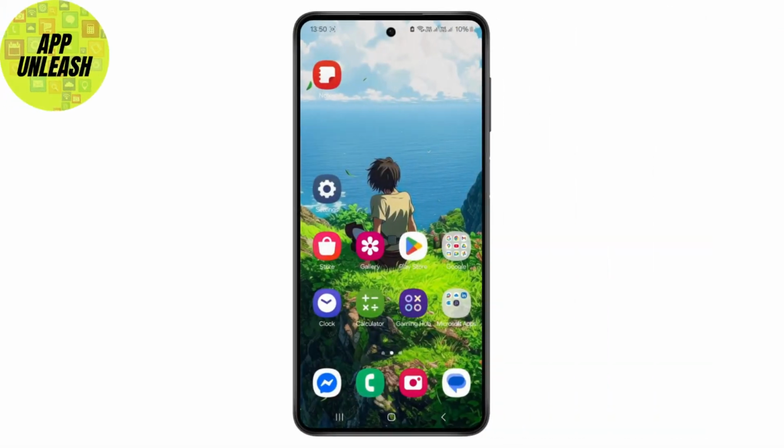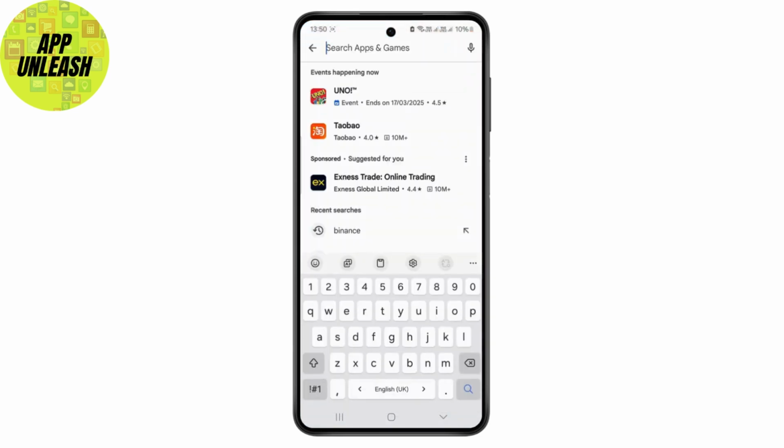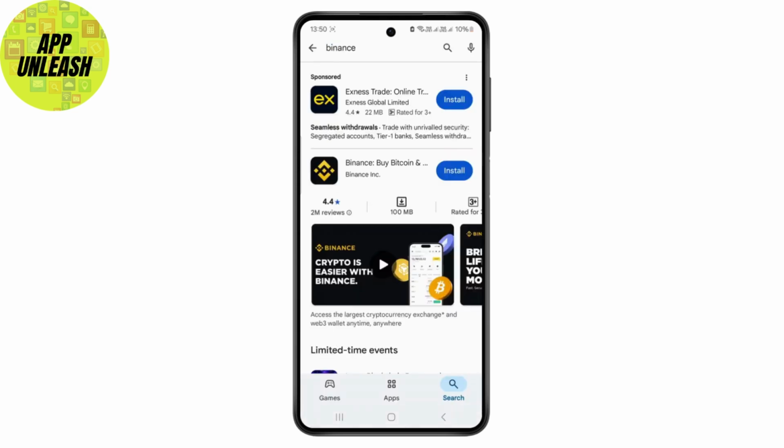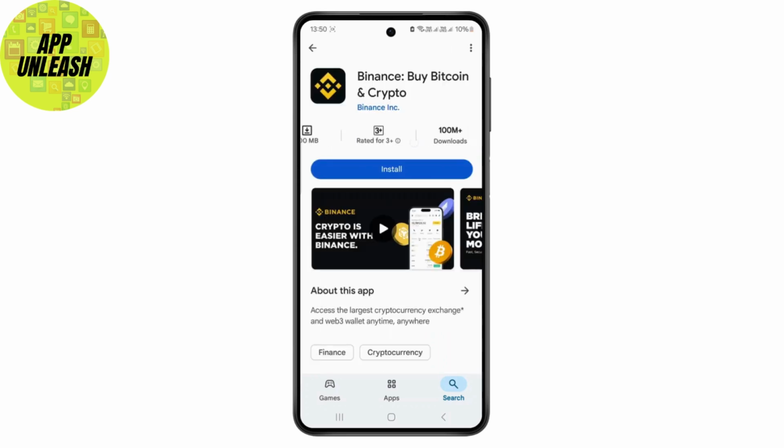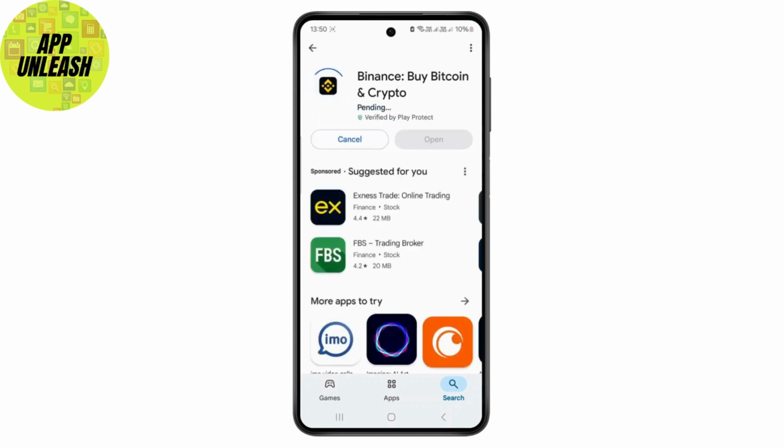In this quick tutorial, I'll be showing you how you can easily download and install Binance app on your Android device. So first thing, simply open up your Play Store and just search for Binance application. Once you search for that, make sure it has 100 million plus downloads. So just select the right one, and once you're inside here, just tap on install. It's a pretty simple process, so you just have to wait for a few seconds.